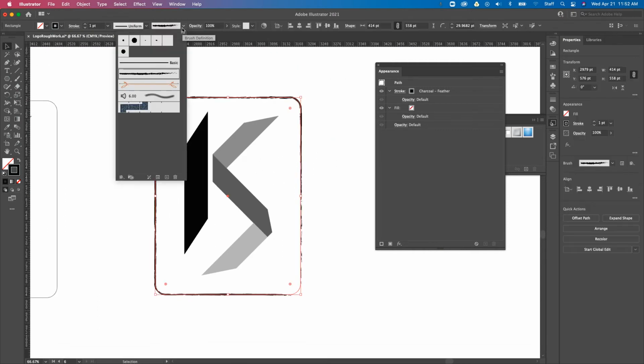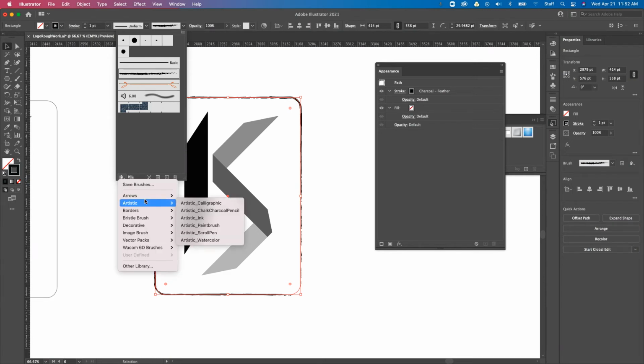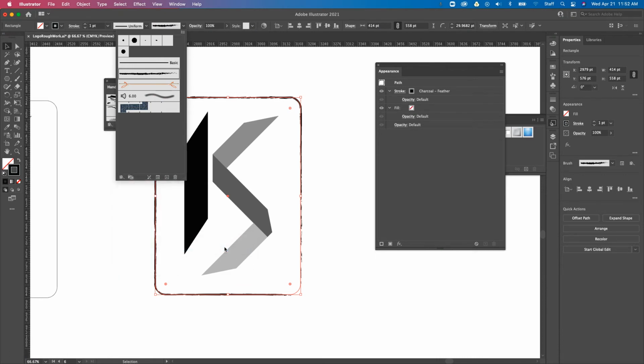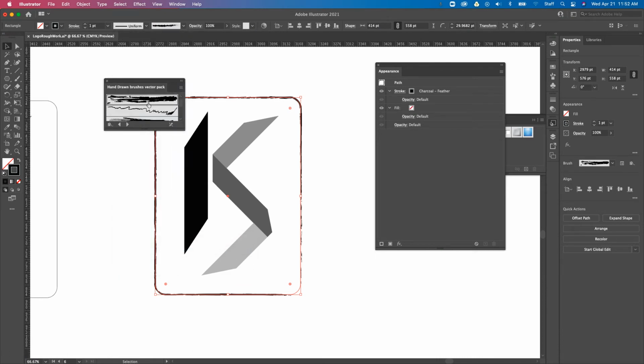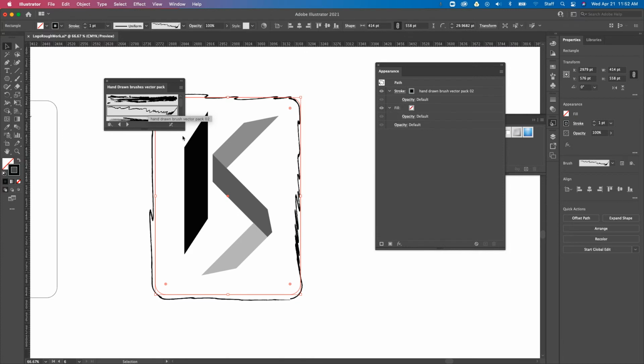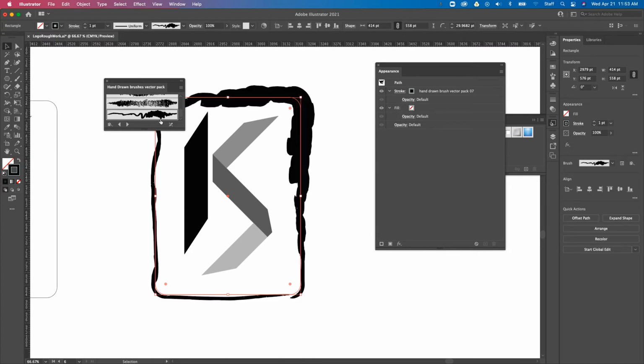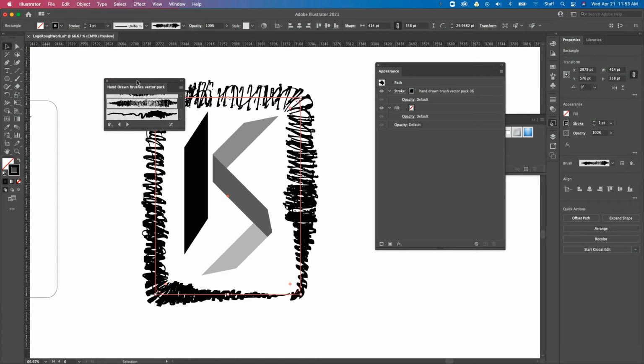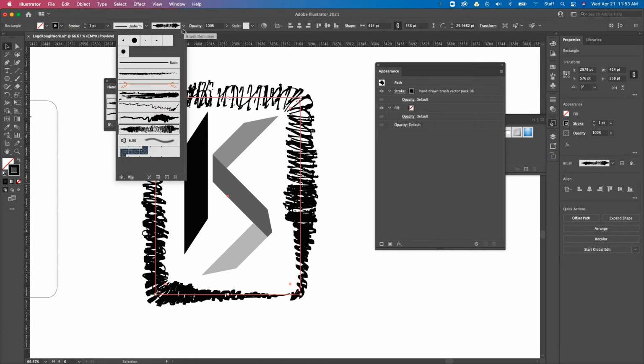But there are other brushes inside of here. If you click on this one, you can come right down here to this little library. It's these books, and you can choose different pieces. You can find different ones in here. They've got hand-drawn brushes. Let's see what that one looks like. Oh, maybe not. But you may be able to find something. Oh, gosh, what is that? That is not good at all.